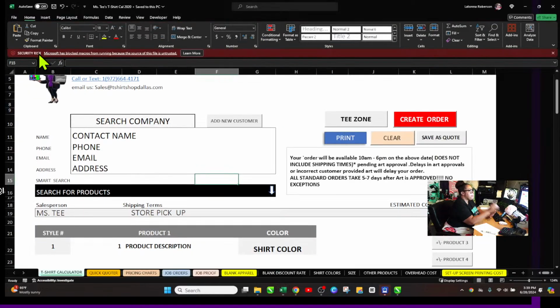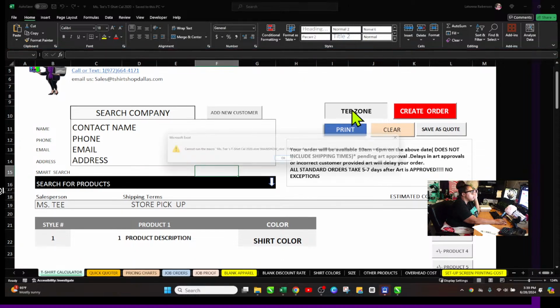Now, you're going to get a pop-up that says that, and you may or you may not. It depends on if you have ran Excel before with macros. So here it will tell you Microsoft has blocked the macros from running because the source of this file is untrusted. Okay, trust and believe, this has been out here forever. This is just something that they do. What that means is when I click this, it tells me the macro has been disabled.